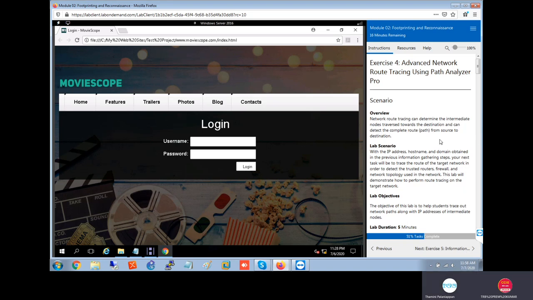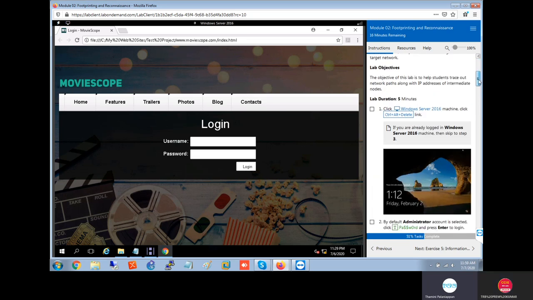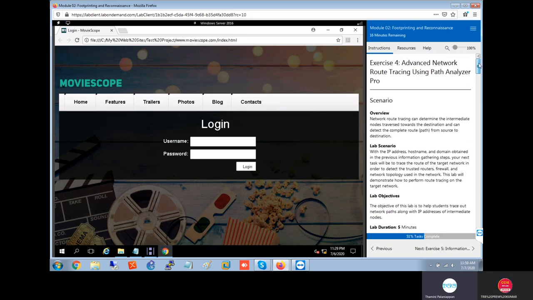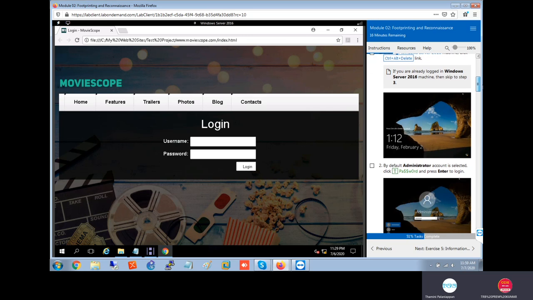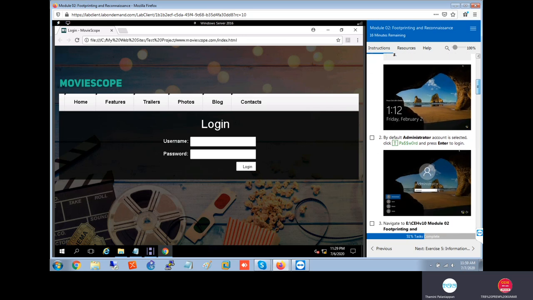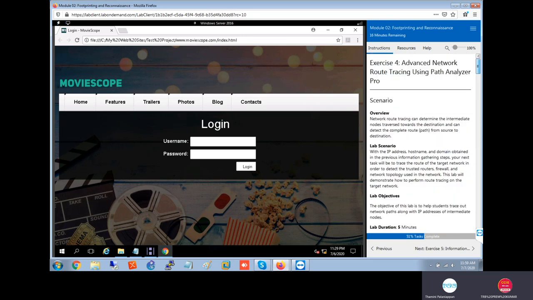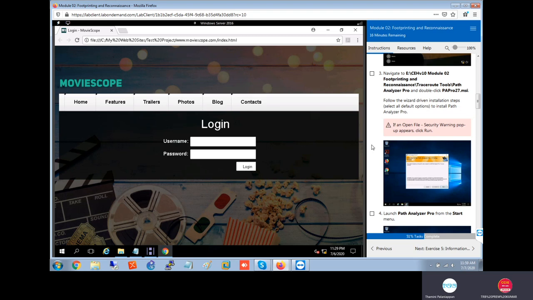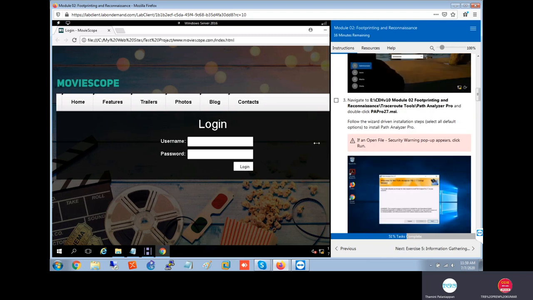You know what is path analyzer? Trace route. Yeah, path analyzer. Tracing using Path Analyzer Pro. So Path Analyzer Pro in the sense it's a graphical tool using back end path trace. Go back, go down, can see that. Just see what is that. Go down. Yeah, 1 second. Sorry.